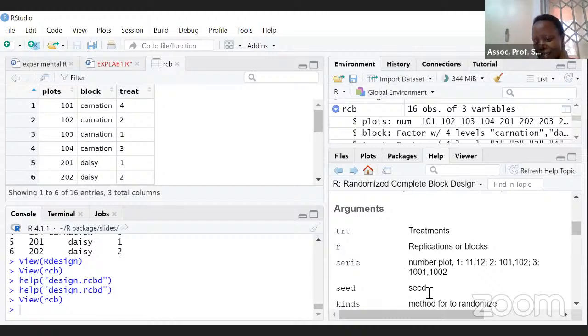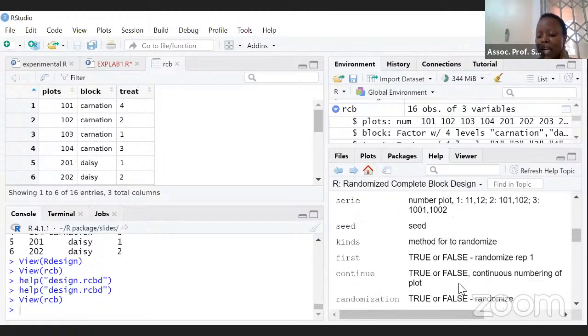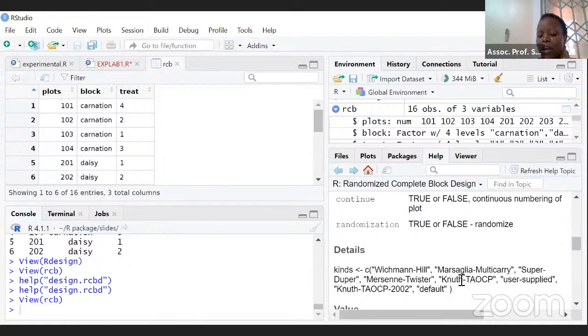The seed, they've said it's a seed. It's a command for random generation, where you're starting from. These are things embedded in the command design.rcbd. There is also kind, the method of randomization. Then there's the question of true or false: do you want to randomize or not? You put true if you want to randomize, yes, I still want to continue with randomization. Now, you can see here they are giving you the kinds, the types and methods of randomization. In here, we used super duper. I didn't choose it.